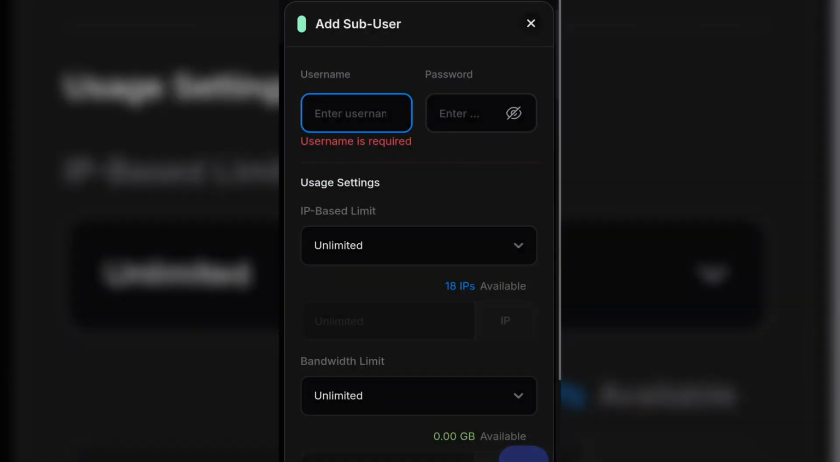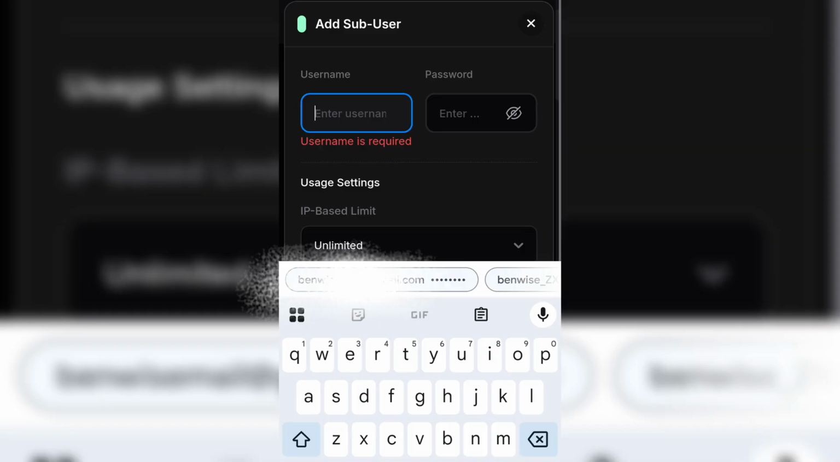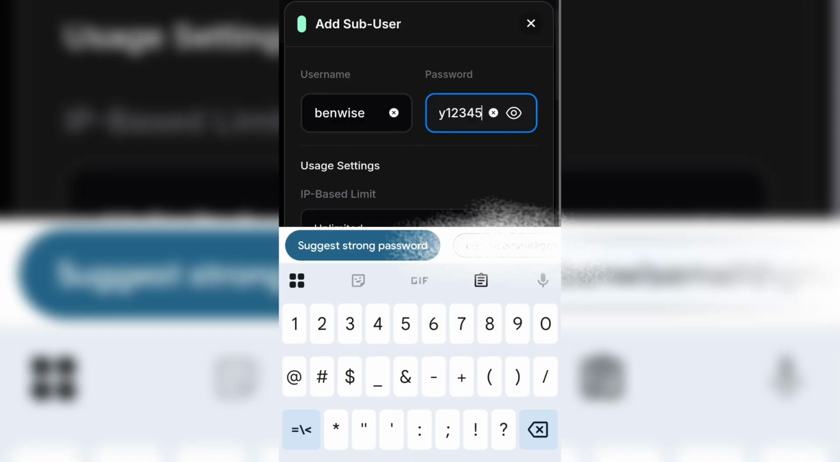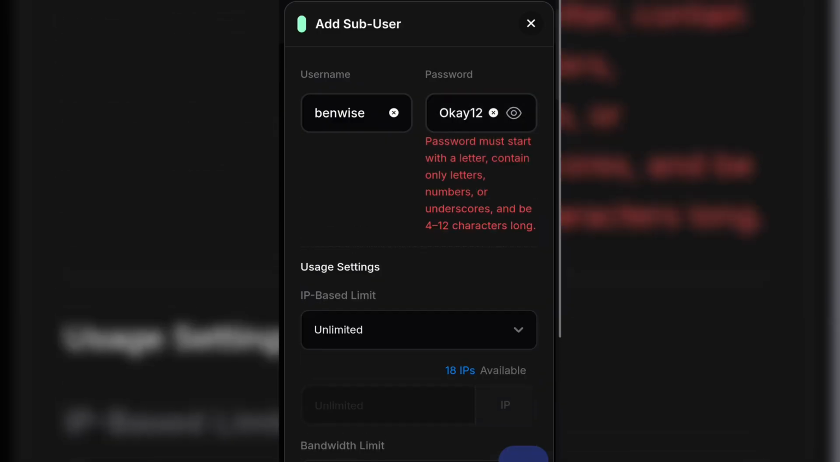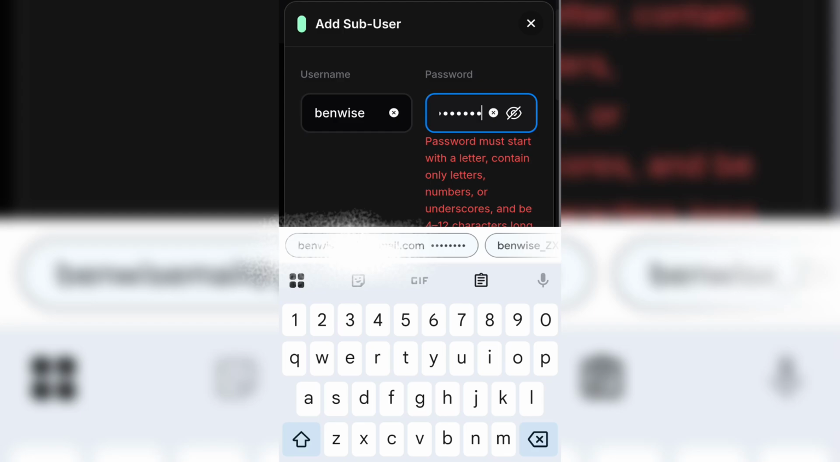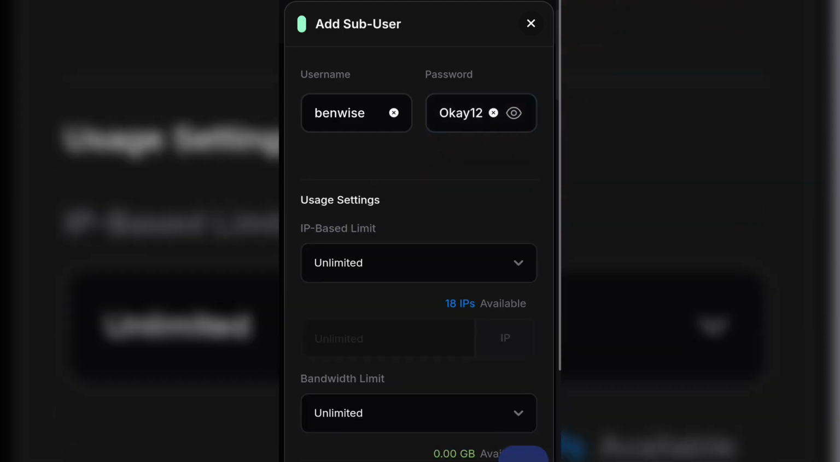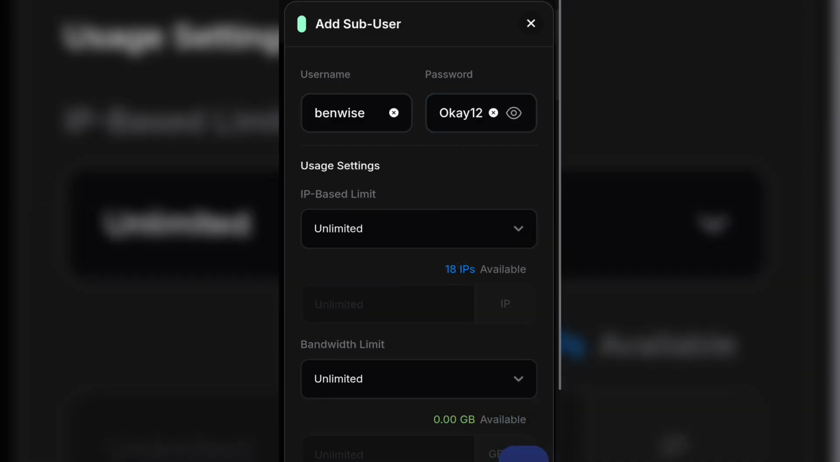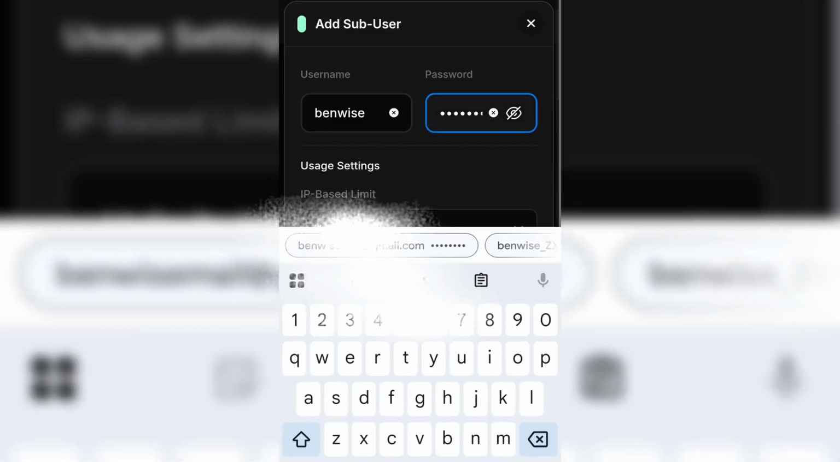Username, let me say Ben Wise, and then the password. So this is my password. This is going to be my password for this.